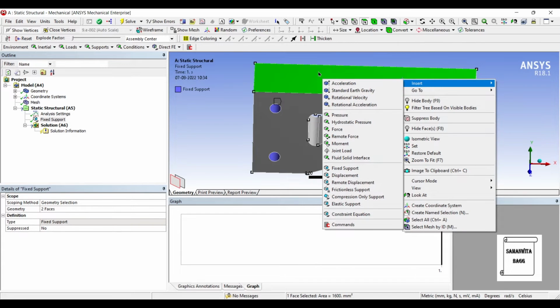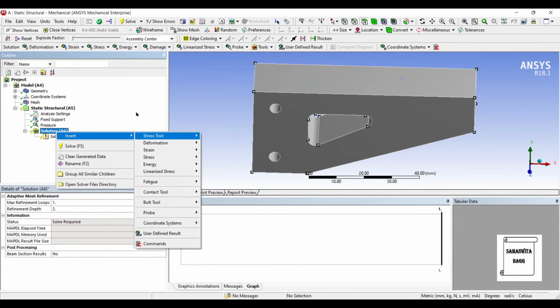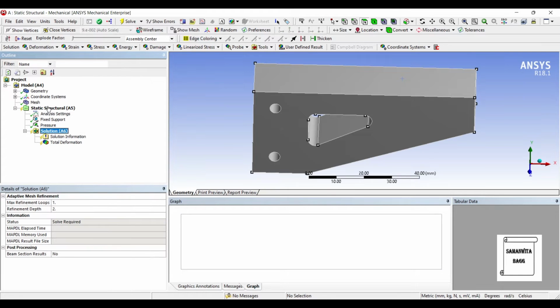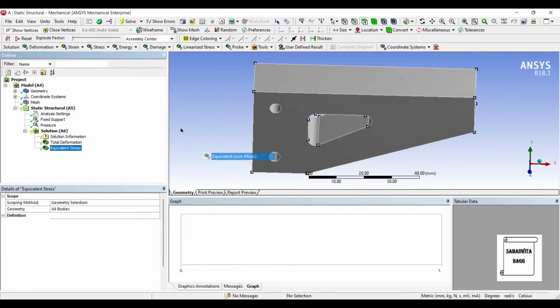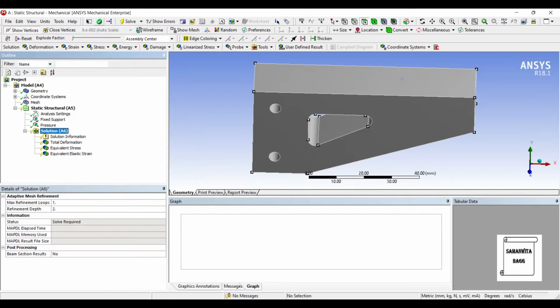On this surface, say I apply a pressure of 60 megapascal. I want to see the total deformation and the stress generated on the body. Also the strain can be found out. I'll go and solve.